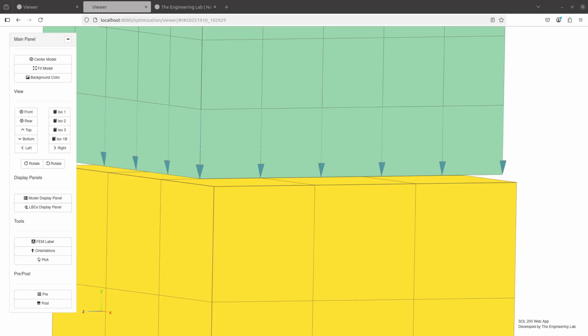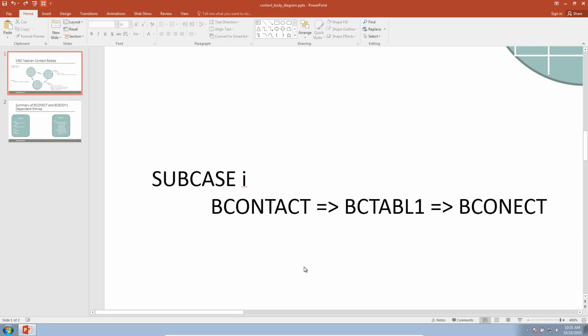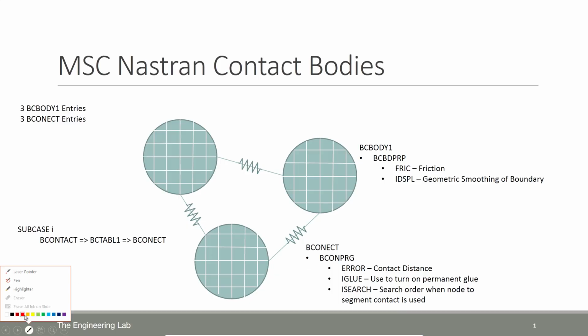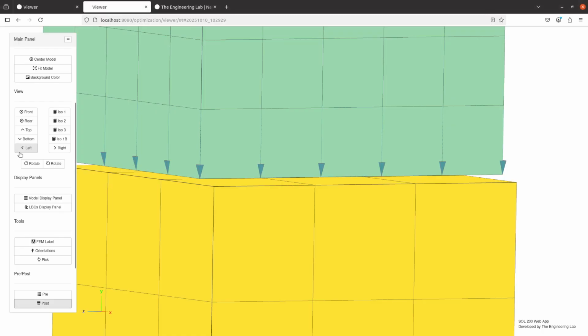If you define what's called a bcon PRG entry, so here, if we zoom out in this diagram, for the contact interaction of the contact pair, we're going to define what's called a bcon PRG entry, and we're going to use what's called the iSearch method. So let's go ahead and do that.